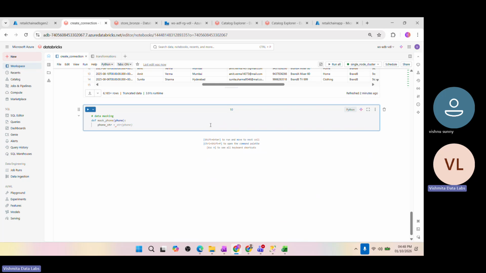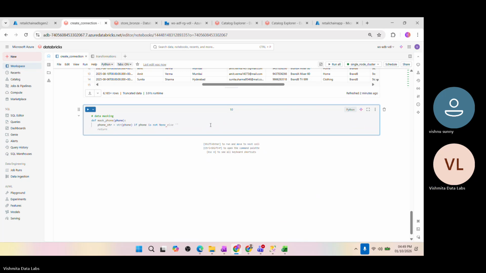We can use a for loop and... for loop is not needed. We can use this. We will check if phone is not none. If my phone number is not none, else blank, then return.